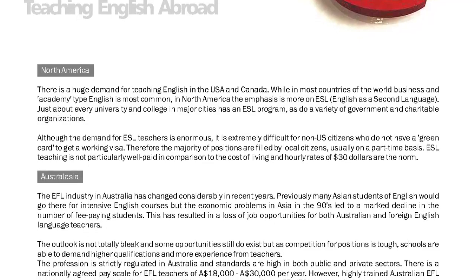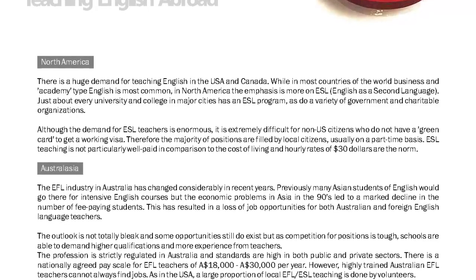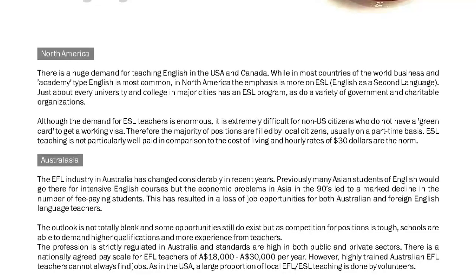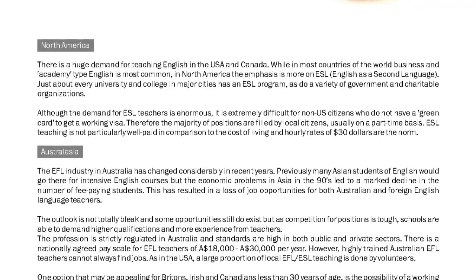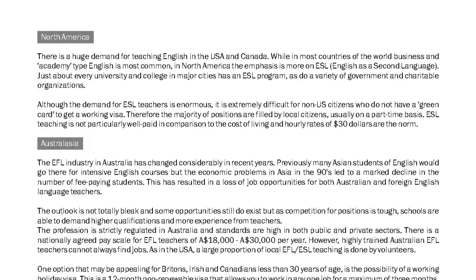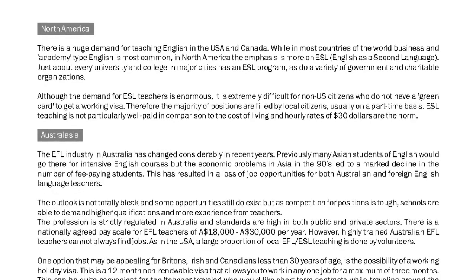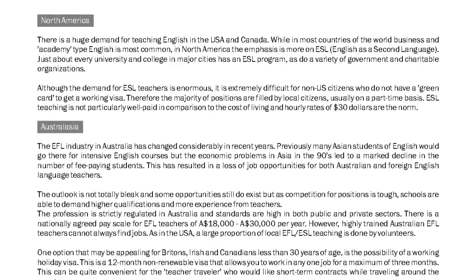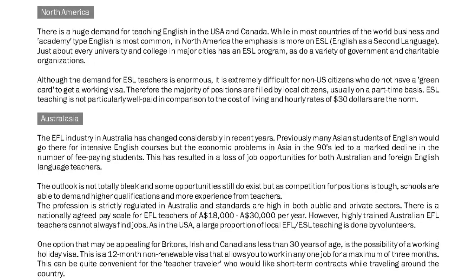Australasia. The EFL industry in Australia has changed considerably in recent years. Previously, many Asian students of English would go there for intensive English courses, but the economic problems in Asia in the 90s led to a marked decline in the number of fee-paying students. This has resulted in a loss of job opportunities for both Australian and foreign English language teachers. The outlook is not totally bleak, and some opportunities still do exist, but as competition for positions is tough, schools are able to demand higher qualifications and more experience from teachers.